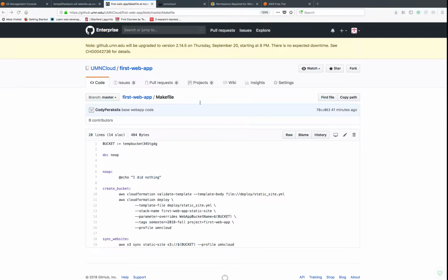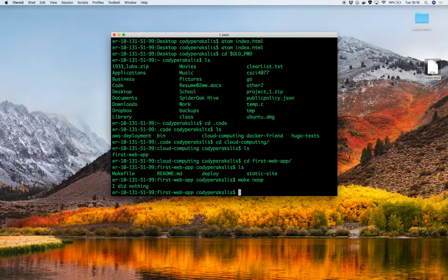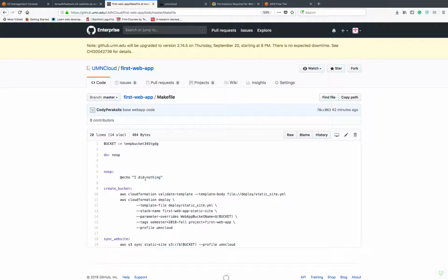So what I'm going to do, and I'm going to show this as an example, is I'll do make no-op from here. And what it does is it runs whatever code is here. In this case, I said, tell me I did nothing, which is accurate.